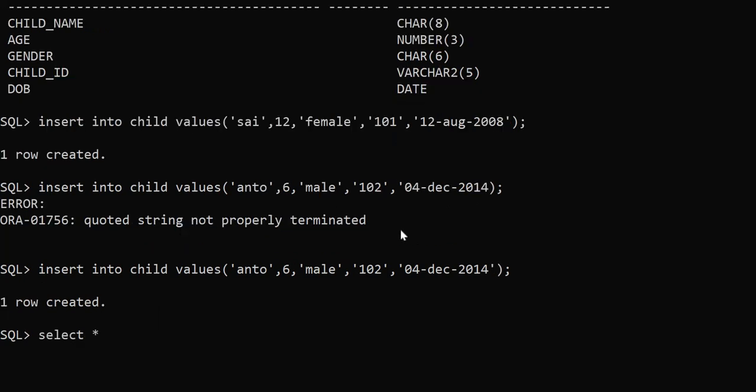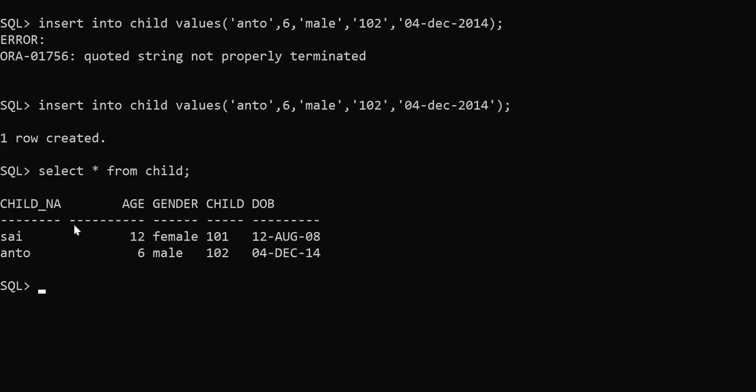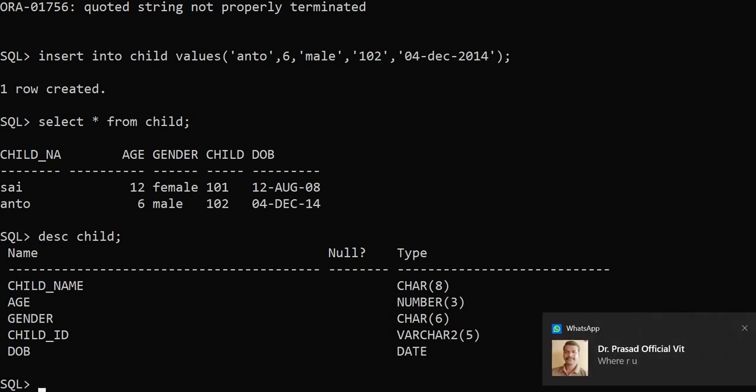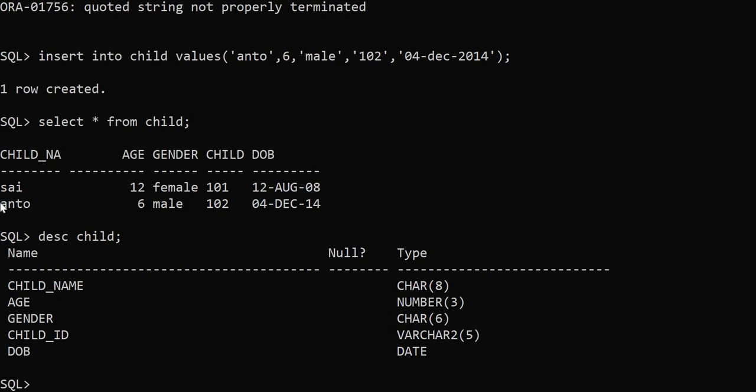To retrieve the contents from the table, it is select star from table name. We have inserted 2 records, and the name of the table is child. The description of the table shows it has 5 attributes, and the type of every attribute is specified. This is how we insert the records.